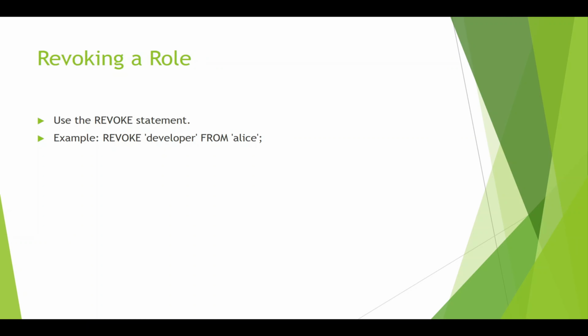If you need to remove a role from a user, you can do so with the revoke statement. For instance, to revoke the developer role from Alice, you would use the command revoke developer from Alice. This action will remove all privileges associated with that role from Alice.